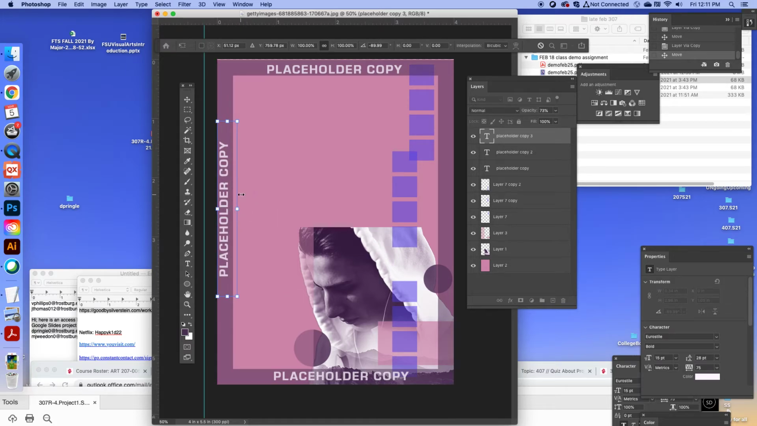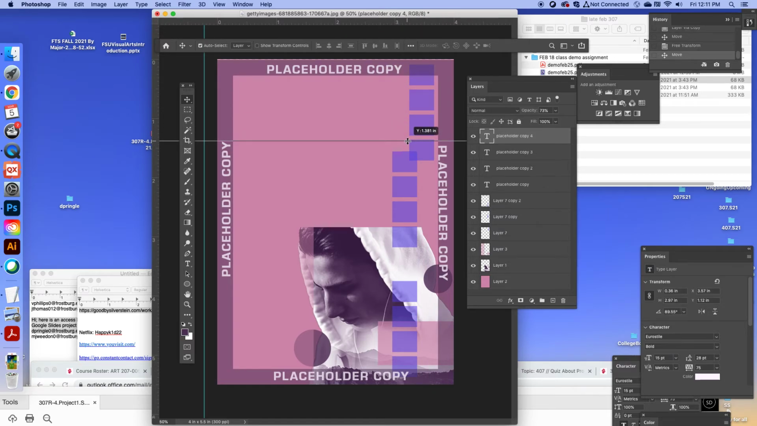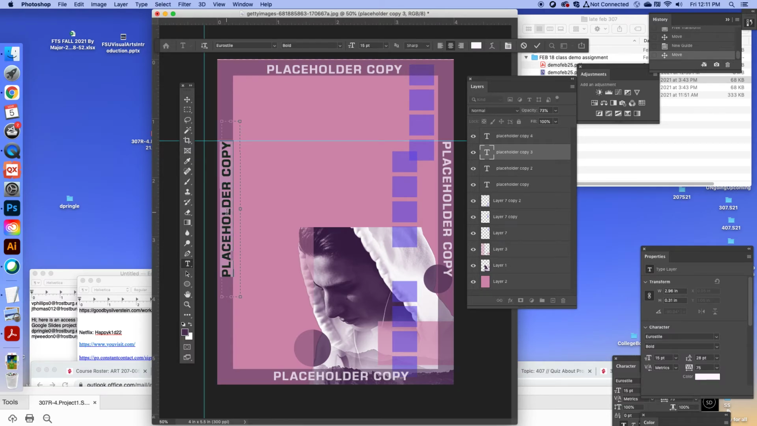I think this copy's too big, actually. It shouldn't be that big. Okay, Command T again, you can move things around. Even it up. And then, take a look at it. 15 point, I'm going to make it 12 point. It's a bold typeface, plus it's all caps.